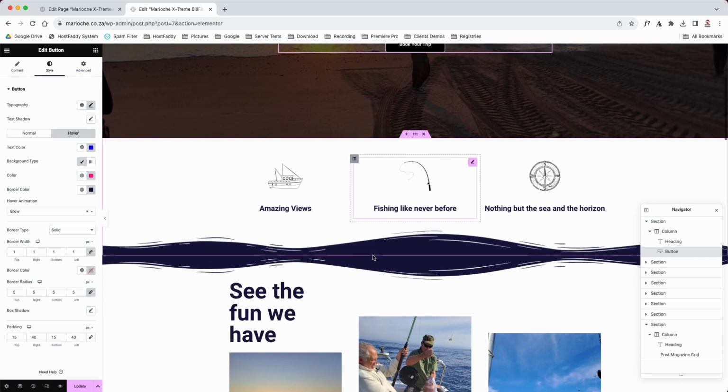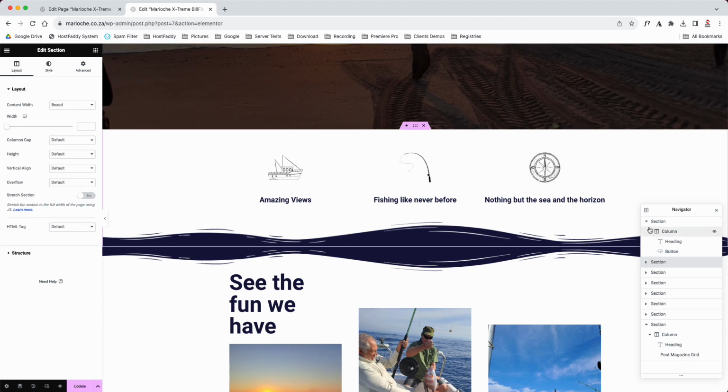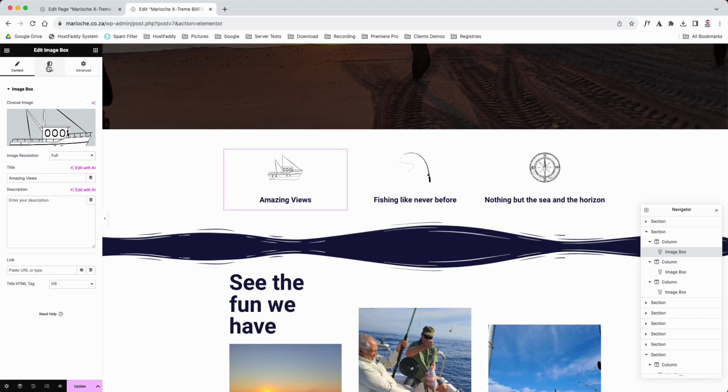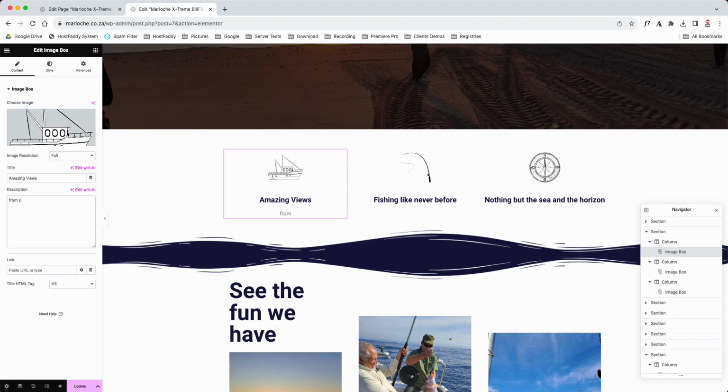So if we scroll down to this section here, as you can see, section number 2, it is the same concept as the other 2 sections we've spoken about, but we've got an extra column. It's no worries. Whatever's in this column, we can just add more items here. What we've got here is called an image box. That's where we've uploaded this fishing boat image, and we've got amazing views. You can add a description from sunrise to sunset, so then it gives a bit of a description.